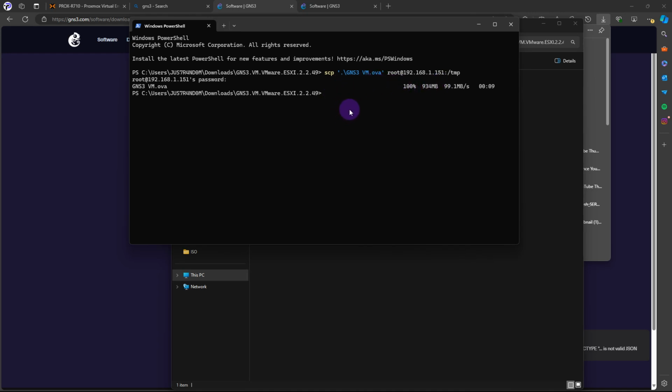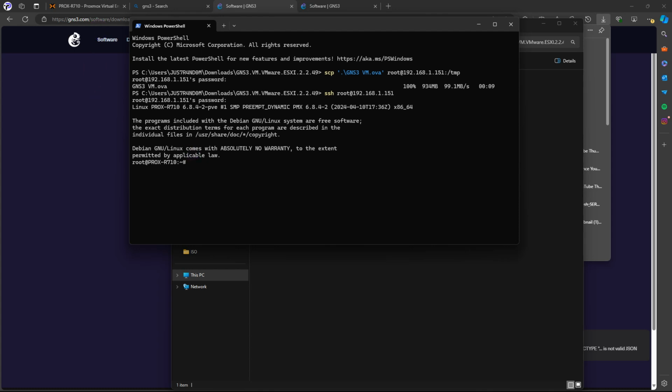And then once this is ready, now we want to do an SSH into the server. So we're going to type in SSH and then root and then @. So now we're SSHing back into the server itself. So 192.168.1.151. And this should get you into your server. Then you want to type the password. And then there you go, we're inside of our Proxmox server.